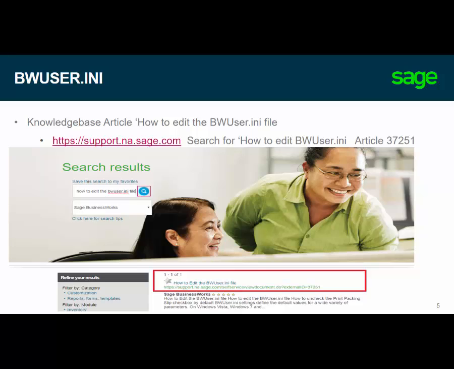We have an article in the knowledge base on how to edit the BWUSER.INI file. You can browse out to our knowledge base at support.na.sage.com. Search for how to edit BWUSER.INI. The article number is 37251, and you may want to go ahead and print this out because we will be using this article during the tutorial.